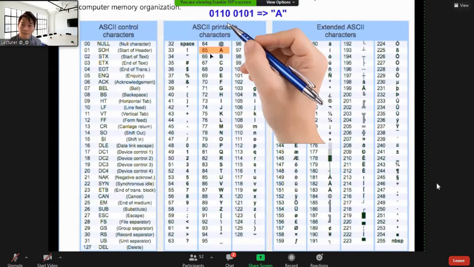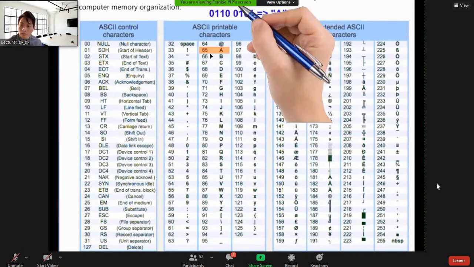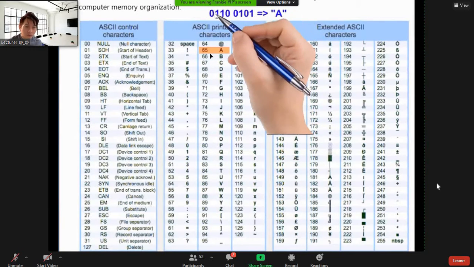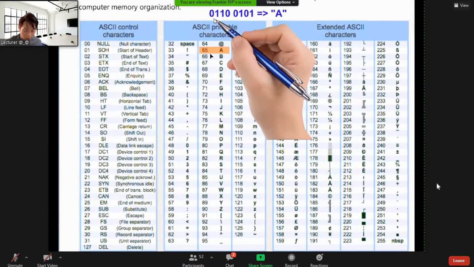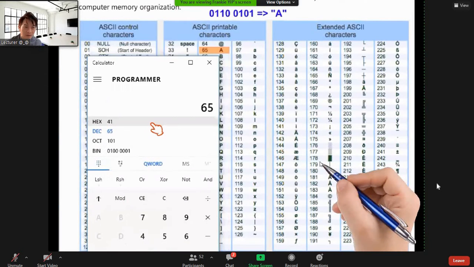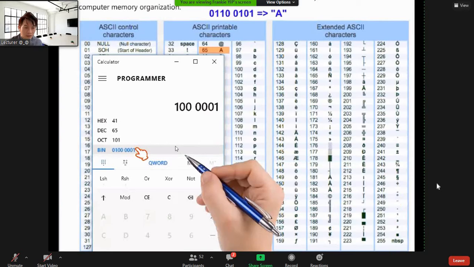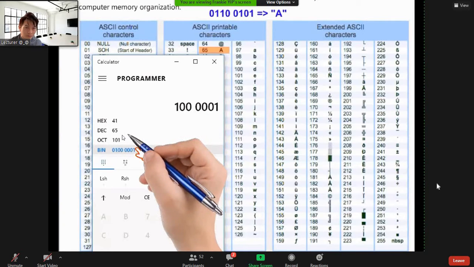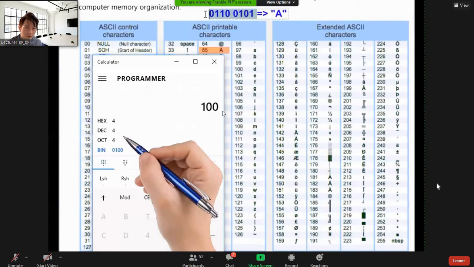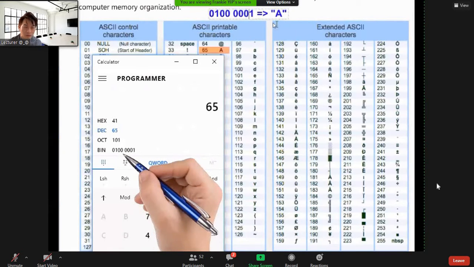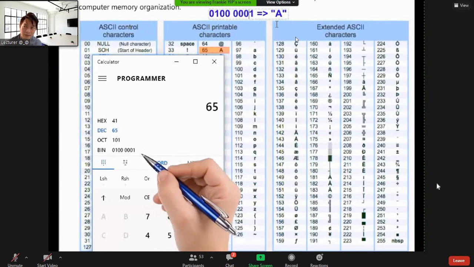But now you have a preceding 0 over here. That means you add a 0 at the beginning to make it become 8 bits. Got it? Easy. So let's see here. For example, I type 65 over here, it should be 0, 1, 0, 0, 0, 0, 0, 1. That means it's A. Got it? Easy.